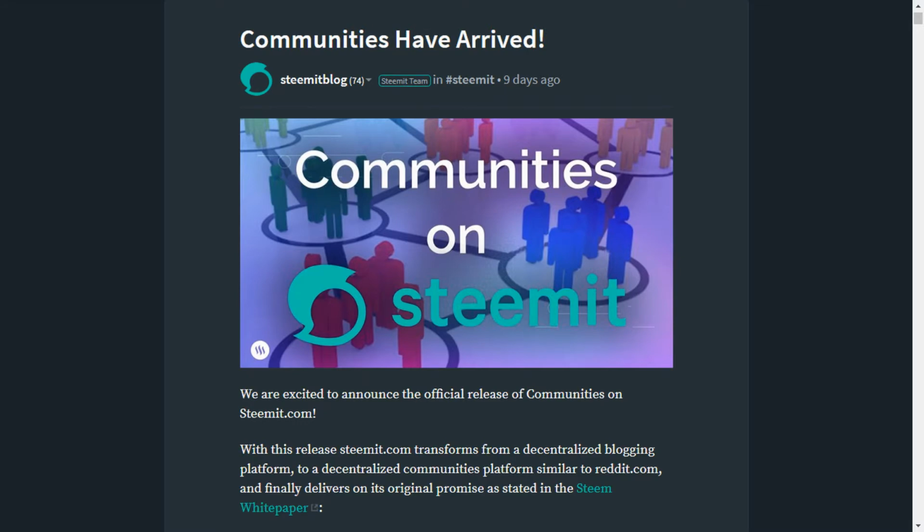So we are excited to announce the official release of communities on Steemit.com. With this release, Steemit.com transforms from a decentralized blogging platform to a decentralized communities platform similar to Reddit.com, and finally delivers on its original promises as stated in the Steem white paper.